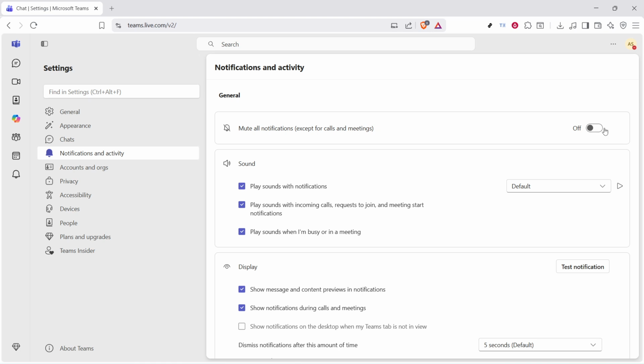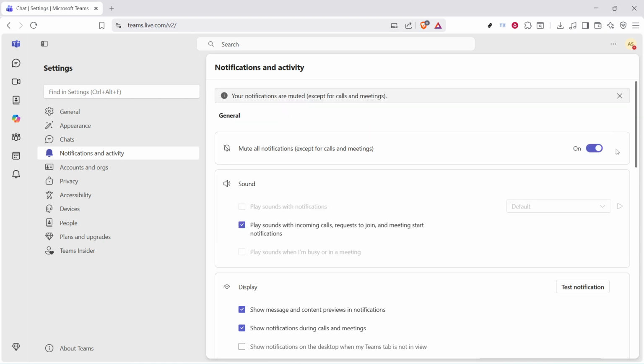When this setting is enabled, Teams will stop sending most notification alerts, which is ideal if you want a quieter workspace. At the same time, calls and meeting notifications will still come through, helping you stay available for the most important real-time communications. After turning it on, the settings should apply right away, so you usually won't need to save anything manually. If you ever want to start receiving all notifications again, just return to the same Notifications and Activity area and switch that option back off.